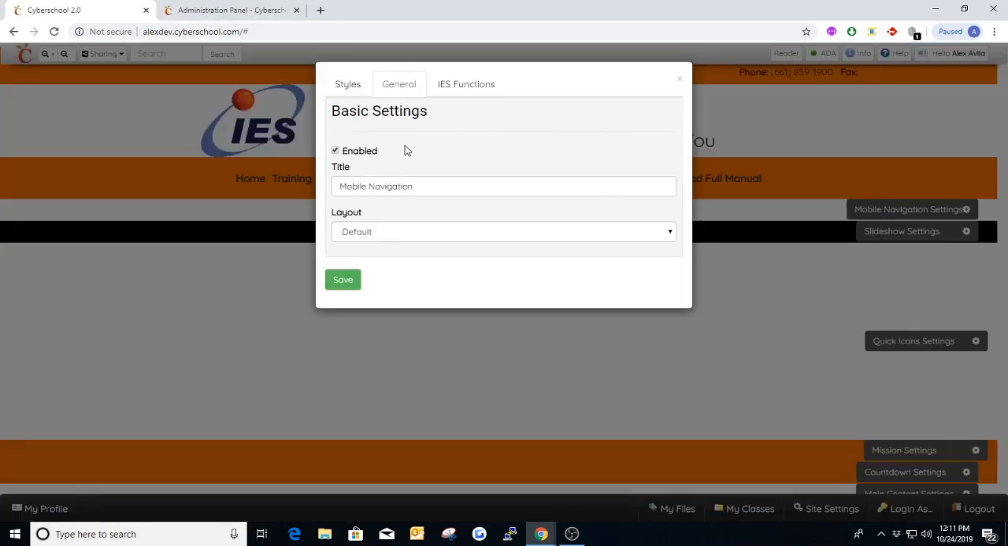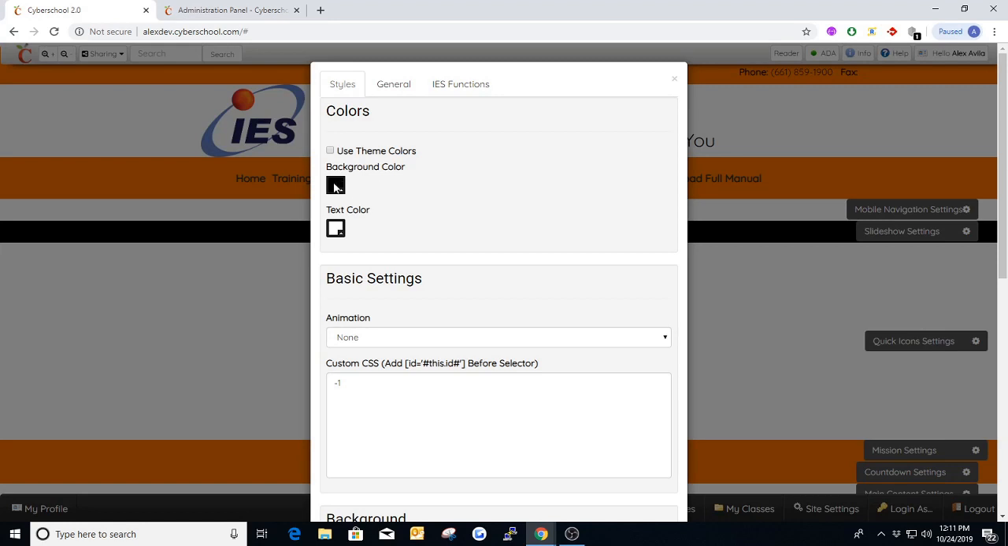Okay, so essentially mobile navigation, there's not really anything you can change here but the styles. If you want to change the background color, you see the background color was black and the text was white whenever I viewed it. If you want to use your theme colors, you have to toggle this on and then save it, and then those themed colors will be chosen for you.